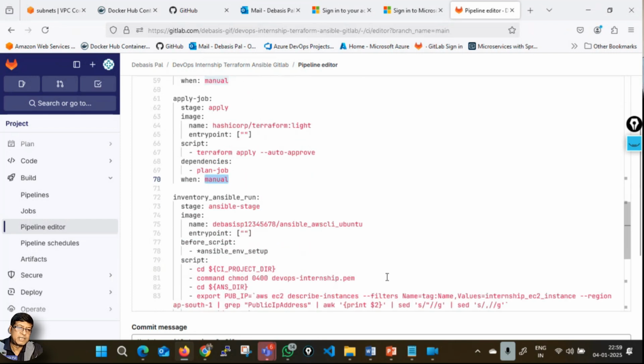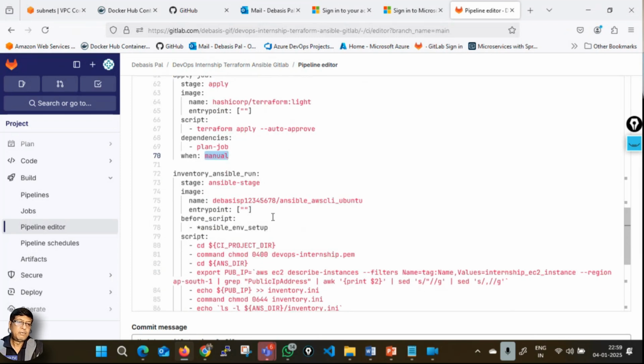Finally, we come to the penultimate stage, the job which is the inventory Ansible run. I'm giving the job name, but what is the stage? The Ansible stage, because my Terraform has done all its job. Here I have put in an image that I created, which is Ansible, AWS CLI, and Ubuntu. I have created layers of image in that file, and I have stored it in my Docker Hub account, Devashish P12345678. This is my account.